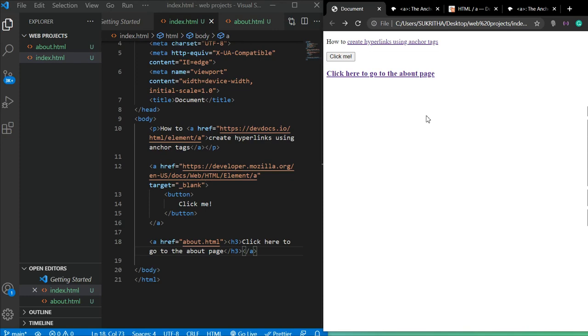So the anchor tags are not limited to text and button. You can wrap them around anything like images, icons, and whatnot.